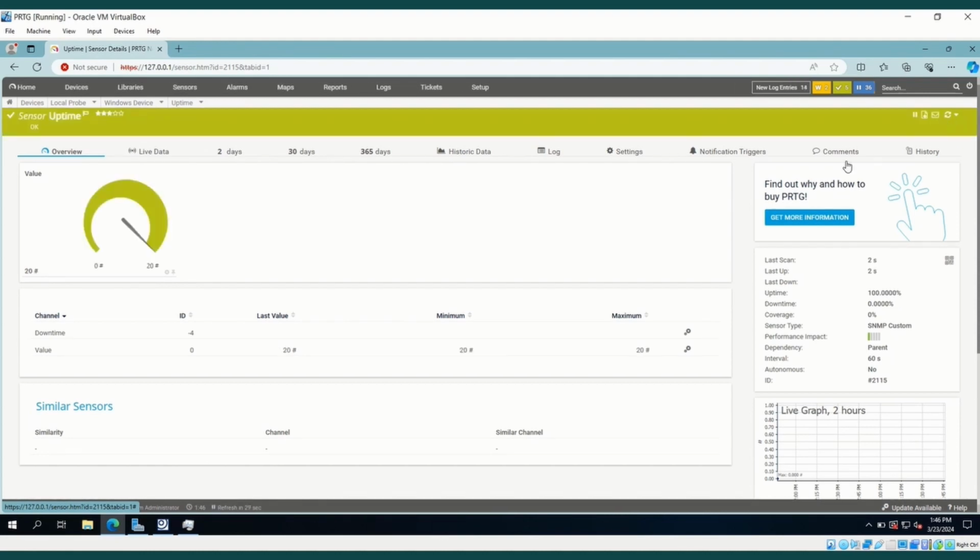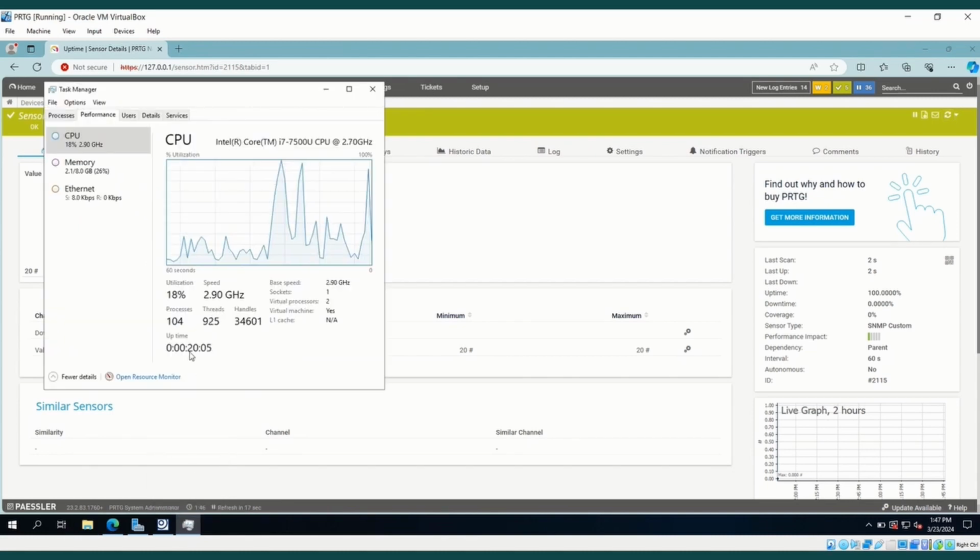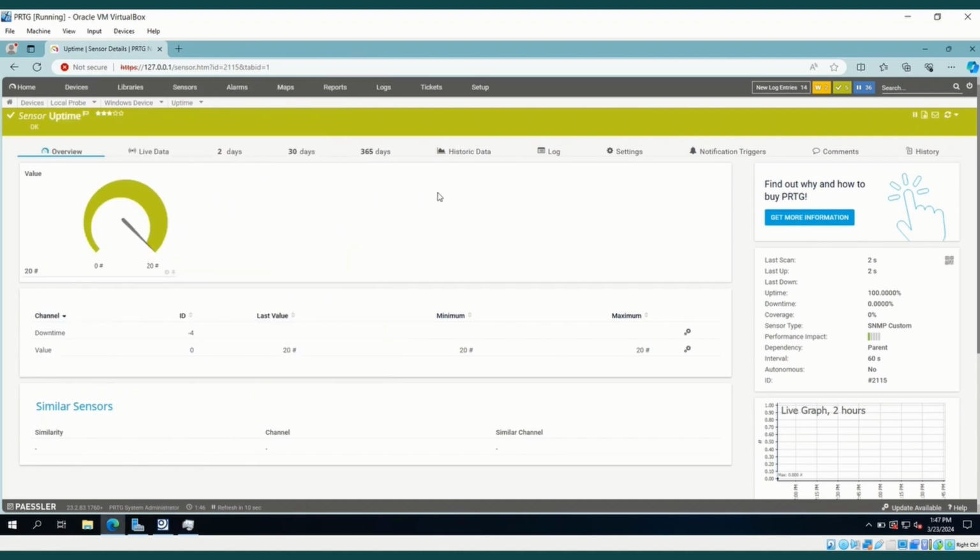As we can see, now the monitoring is working fine, and it's telling me that the uptime is 20 minutes. Let's verify the same. And yes, the uptime is 20 minutes. Now this monitoring will continue to happen depending on the tool you are using or depending on the scanning interval. Here I have the scanning interval as 60 seconds, which means it will take the measurement of the uptime value in each and every minute.